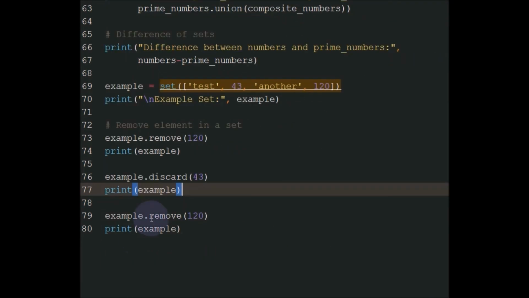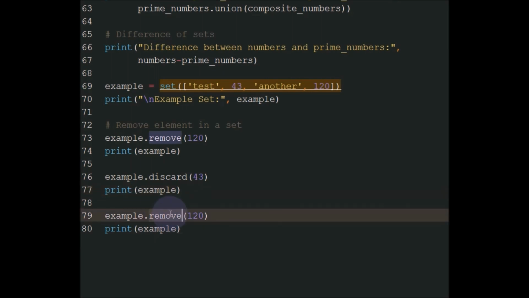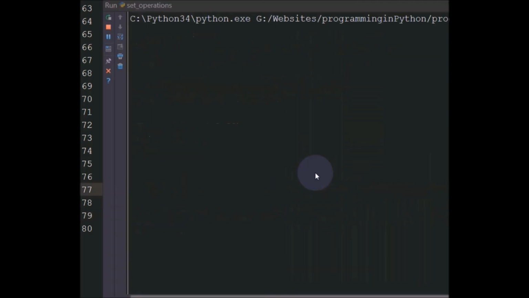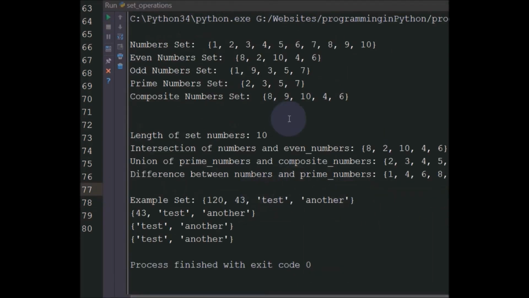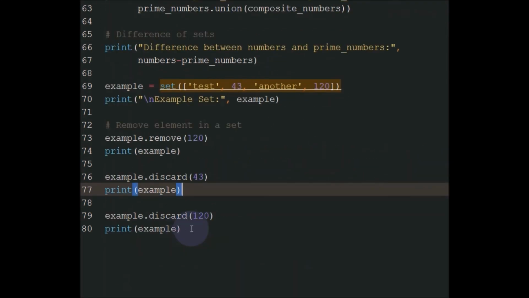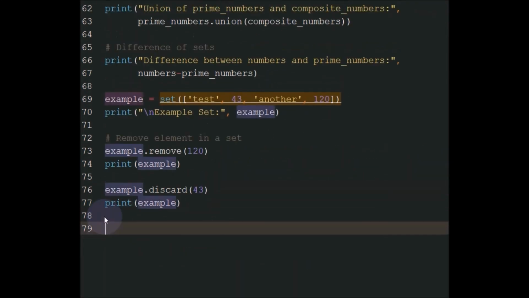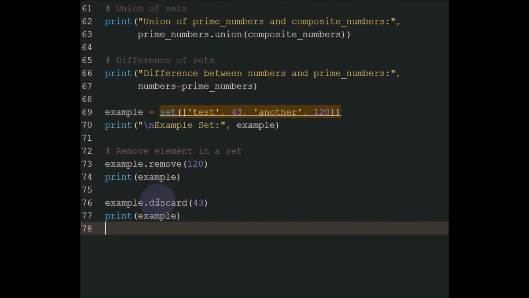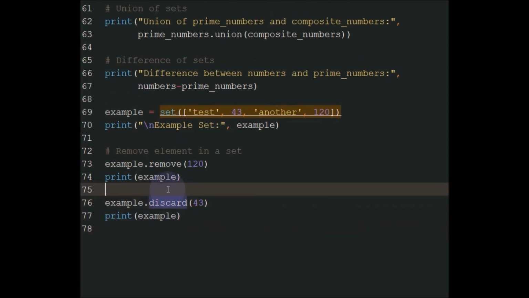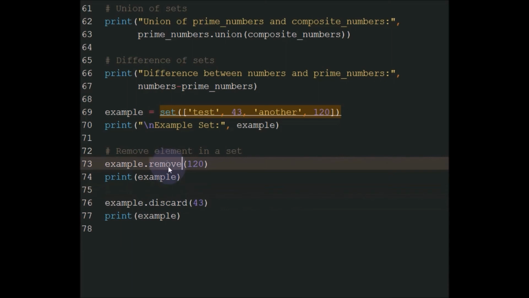In the same way, if you use discard here, it doesn't show any error. That is the main difference. You can see there is no error here. That's the main difference between discard and remove. If you don't want to show any errors and just remove, you can use discard. If you want to get notified when you're doing something wrong, you can use the remove function.